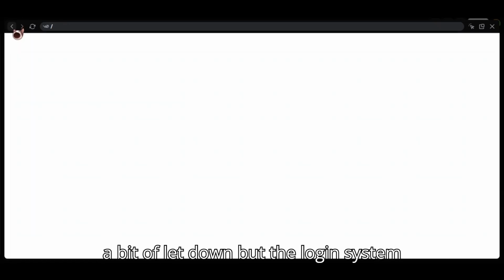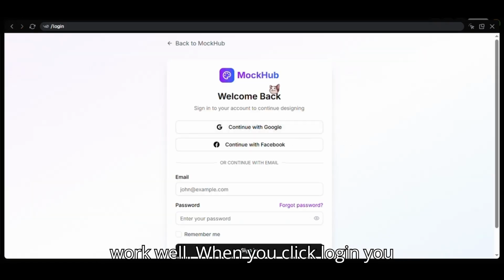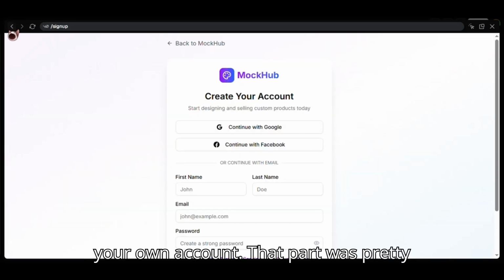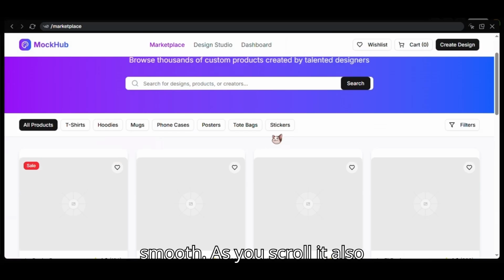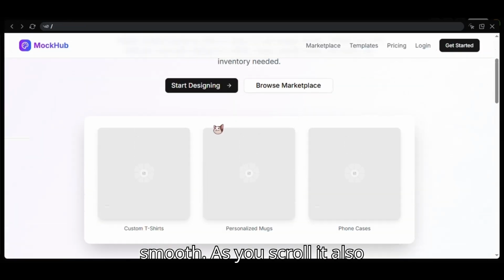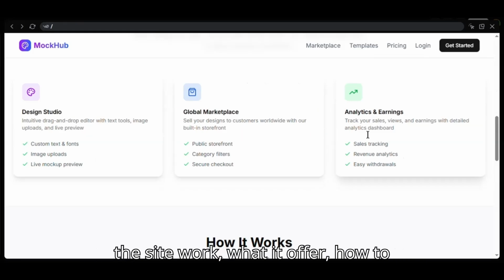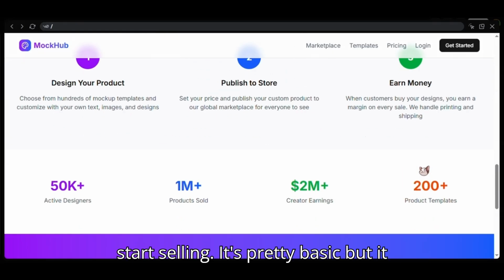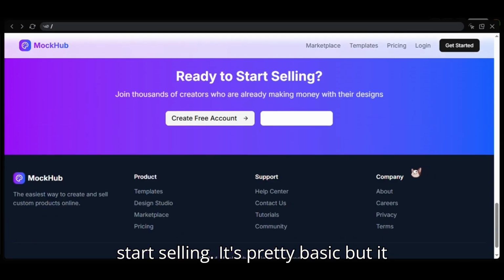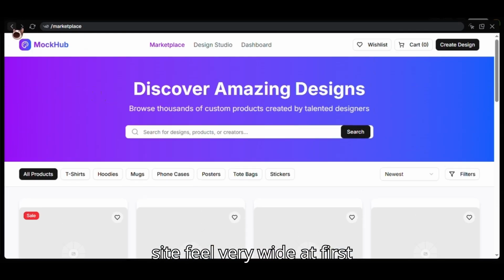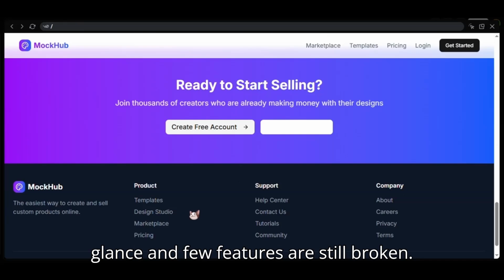Now when I clicked on pricing, it gave me a blank screen. Again, a bit of a letdown, but the login system worked well. When you click login, you get the option to continue with either Facebook or Google or create your own account. That part was pretty smooth. As you scroll, it also shows some default site content like how the site works, what it offers, how to start selling. It's pretty basic, but it gets the point across. Still, the whole site feels very wide at first glance, and a few features are still broken.